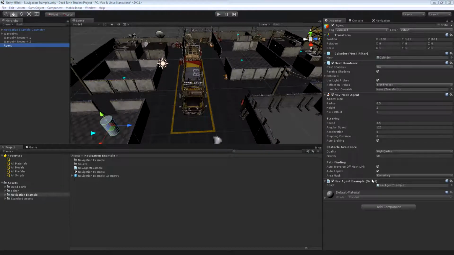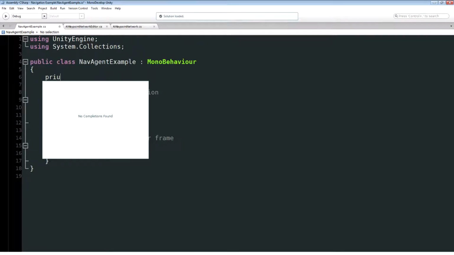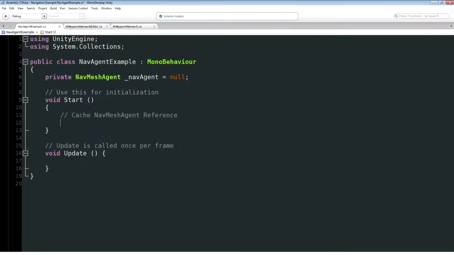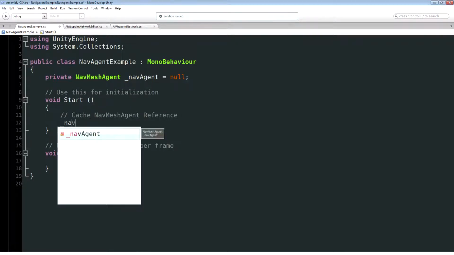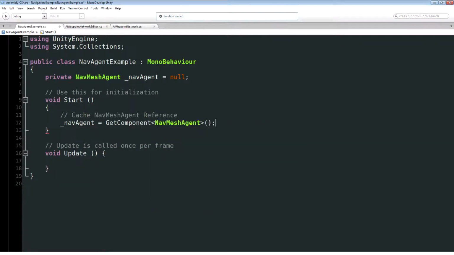Because our NavAgent example script is going to need to be able to talk to the NavMesh agent on its same game object, it stands to reason that we are going to need to store a reference to that NavMesh agent. So let's make that our first variable. I'm going to make it a private variable of type NavMesh agent, and I'm just going to call it NavAgent. We'll set it to null initially, and then in the start function, we will cache a reference to it by doing NavAgent equals GetComponent NavMesh agent, like so.